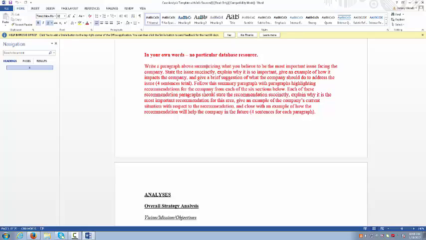Once you form your groups, each of your groups is going to choose a company that you're going to do your case analysis on. It's going to be a company that's of interest to you professionally. So you're going to explain why the issue is important, how it impacts that company that you've chosen, and then give a brief suggestion for what the company should do to address the issue. So that's 4 sentences total in your summary section here.